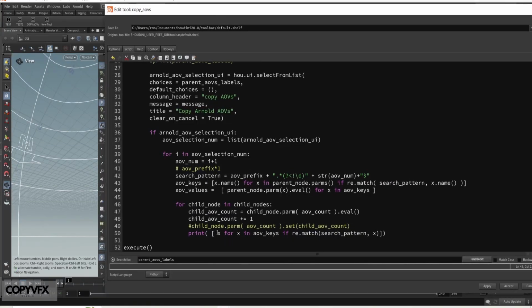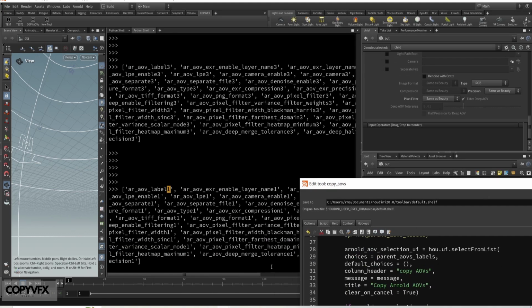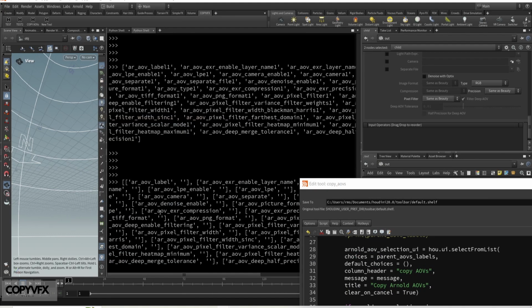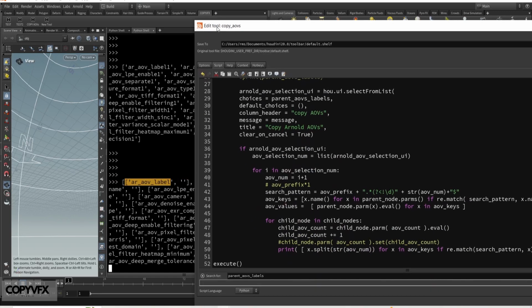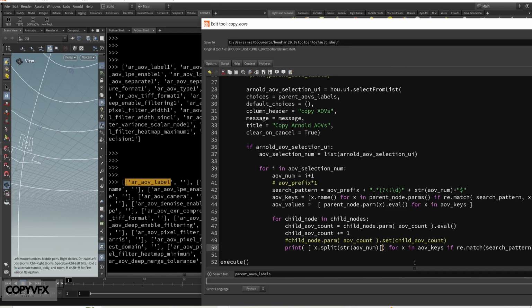So what I will be doing is I will split the value, x dot split. This is the command to split the string. Split it with the AOV number which we already have, and if I just print it again, this gives me a list where the second value is what we have removed and the first value is without any numbers, but we want only the first value.